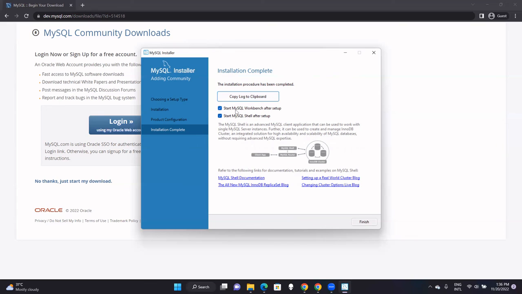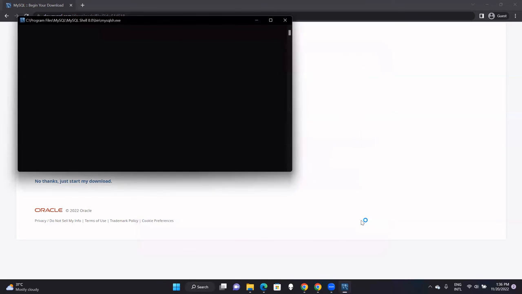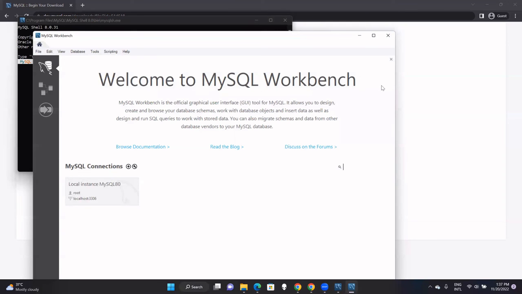Now there are two ticks here. Once you click finish, they will open MySQL Workbench and MySQL shell. You need them to interact with the MySQL server, as I said earlier. So click finish. Here is the MySQL shell and this one is the MySQL Workbench. We will talk about them in another video.